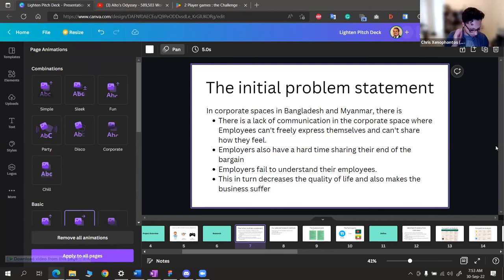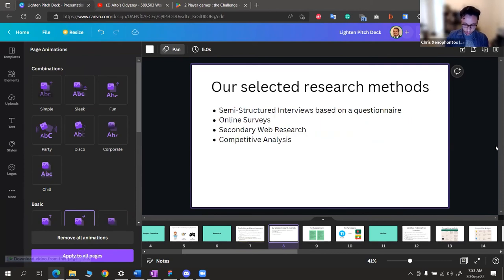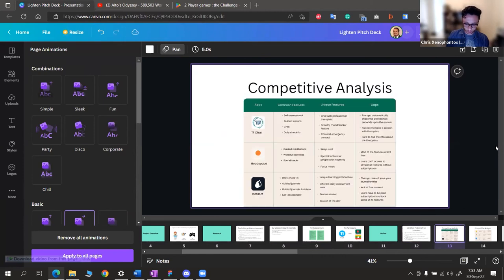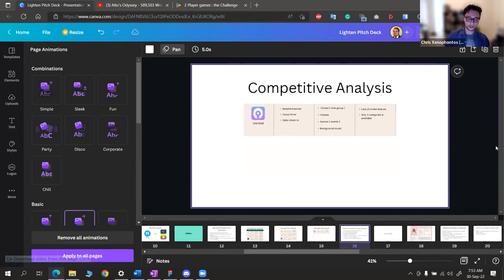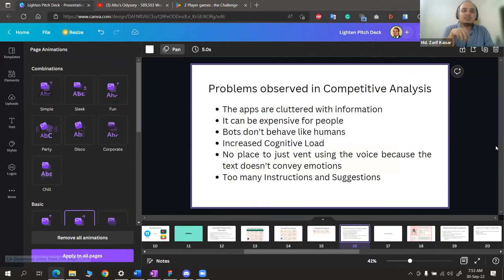So let's jump forward a few slides here, to the competitive analysis, because we don't have too much time, so I want to go through things quickly. I like that you focused on the features and the competitive advantages for this analysis. If we jump two slides forward, yep, it shows the problems observed.